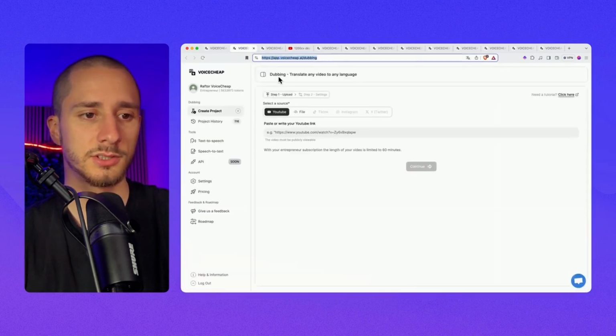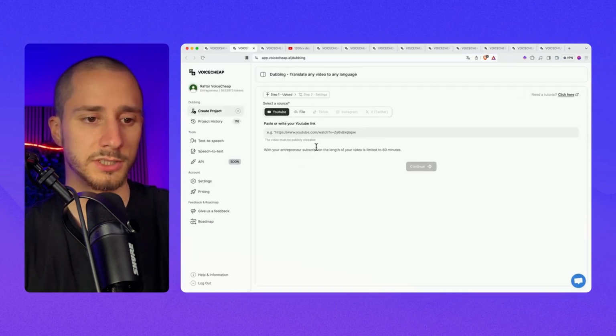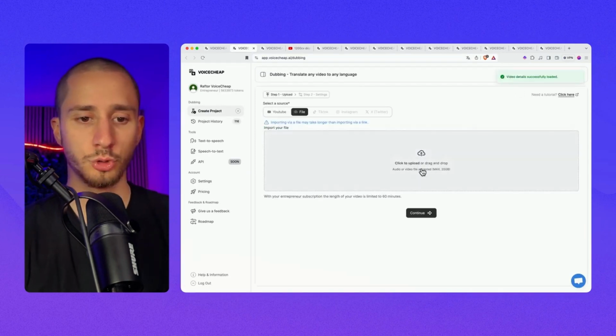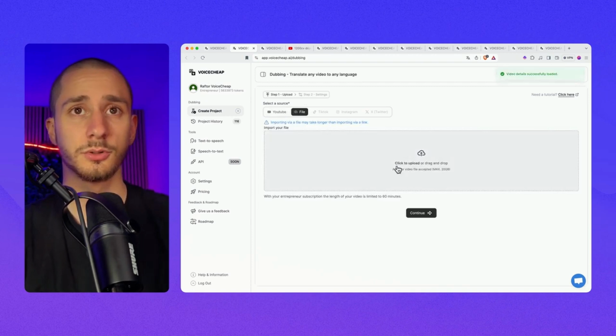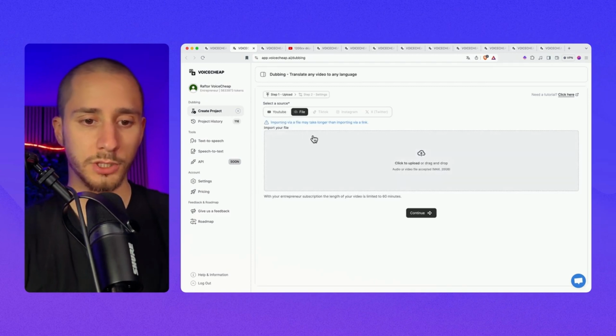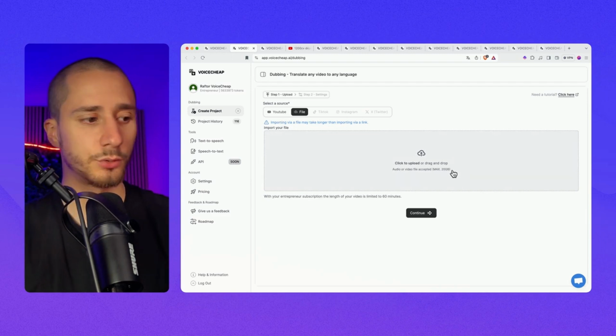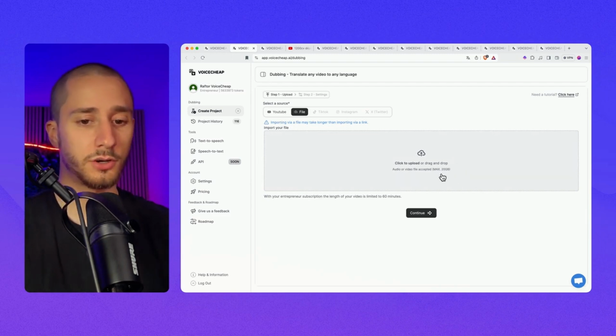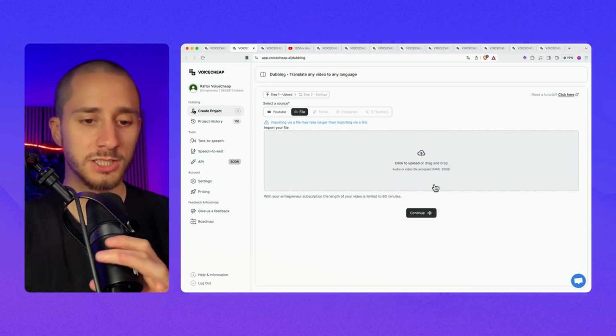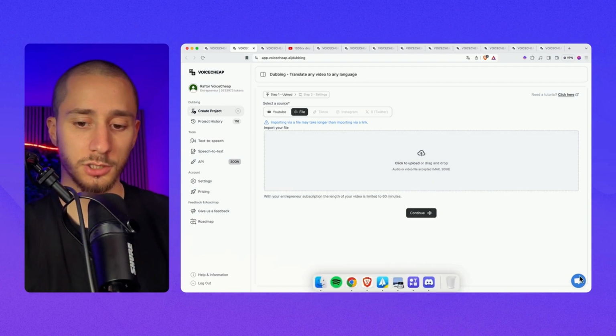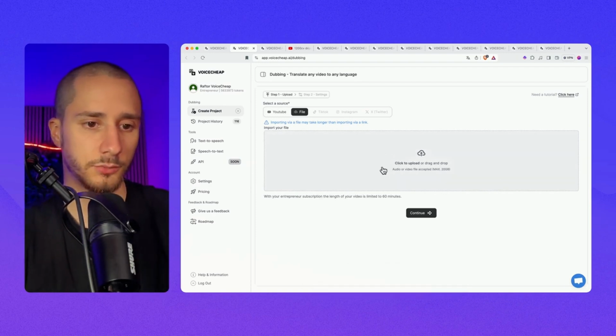Here we arrive on the site app.voicecheap.ai, so the application. We paste the video link, but you can also upload your file right there. You drag and drop your video or audio file, by the way, directly here, up to 20 gigabytes maximum. If you're a big content creator, we can work it. We can break all boundaries and anything is possible. You contact the chat and anything is possible.